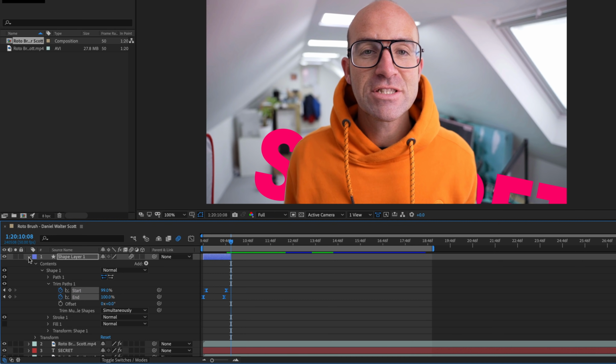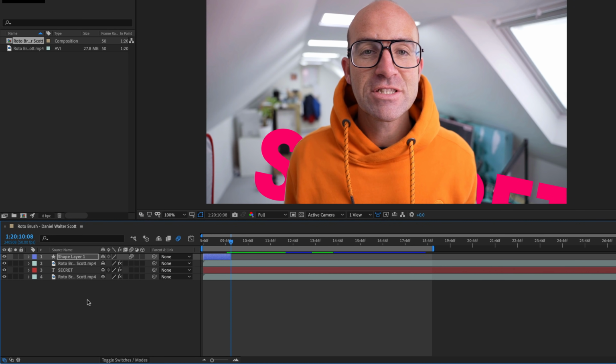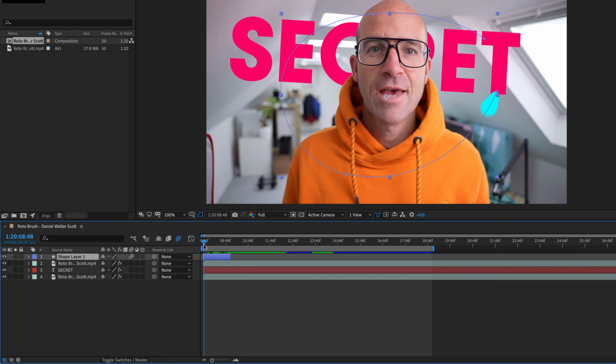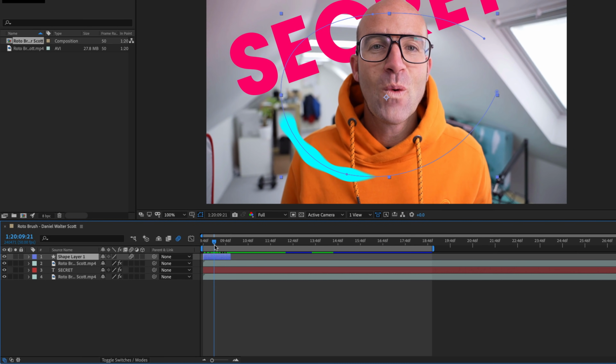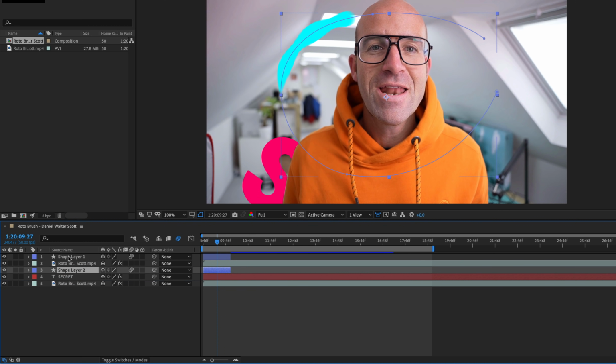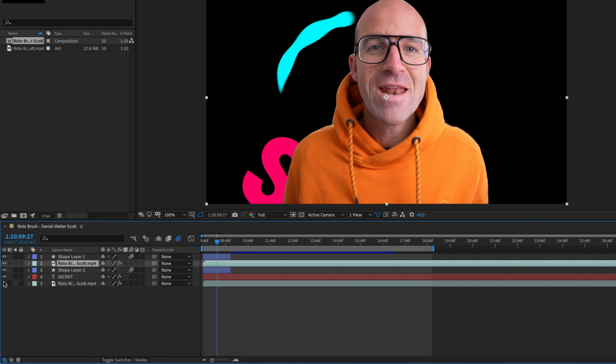All right, so now we've got two of them. We need to do that behind and front thing again, and it's kind of what we did with the Roto Brush, with the secret in the middle. I've got a shape layer above, which is kind of what I want. I want it to be above here, but I do want it to be behind at the top there. So we need two of them. I'm going to copy and paste it. So we've got one above and one below my cutout version of myself.